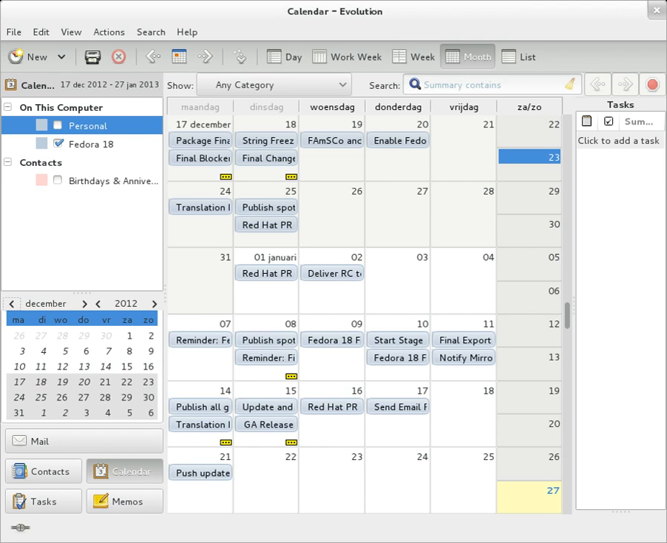Topic: See also. List of personal information managers. List of applications with iCalendar support. Comparison of email clients.